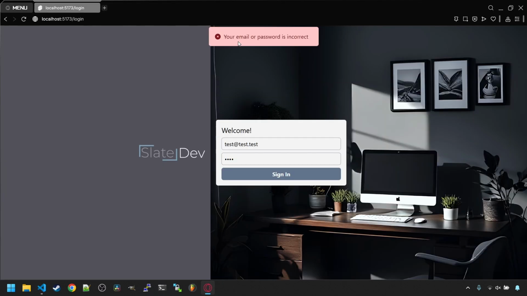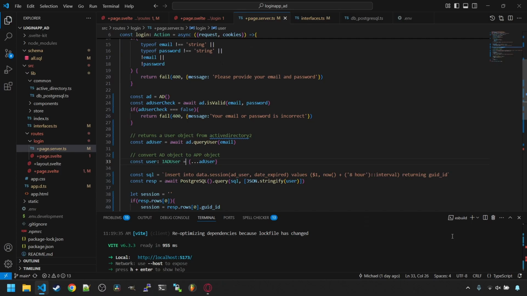The fancy error message you're seeing, we set up back in our basic database auth video. So check that video out if you'd like to see how that UI part was set up. You of course can do whatever you want though, such as just displaying a simple alert box instead.